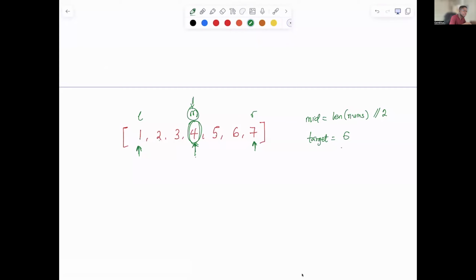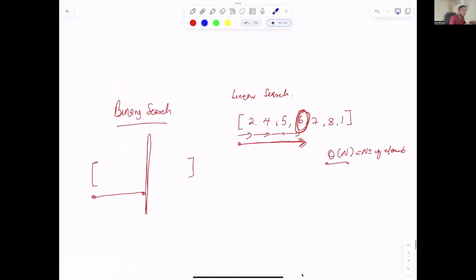So then we make a decision. Should we go search here or should we go search here? Now you realize that if we go search this side, that means we have literally skipped half of the work, unlike linear search, where we have to go through the whole thing.